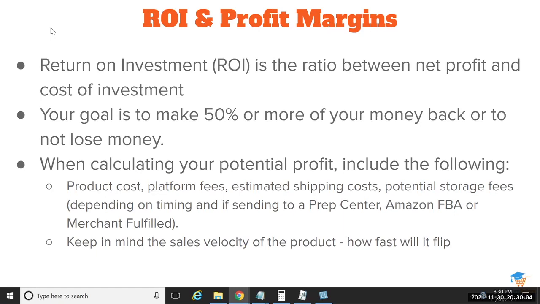I think that a significant number of the fulfillment and prep centers have comparable rates, if not lower rates than Amazon. So again, since Amazon has been limiting the amount that you can send in and charging you storage fees, you might want to start exploring using fulfillment and or prep centers. Just make sure that they've been in business for a while. And then keep in mind the sales velocity of a product.